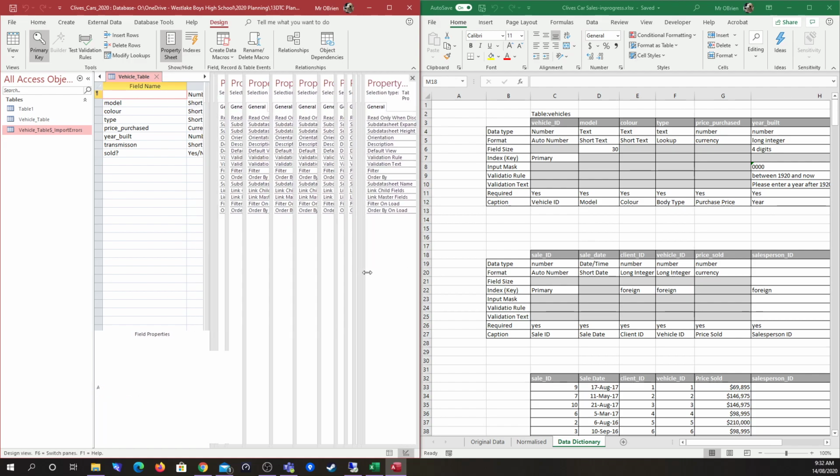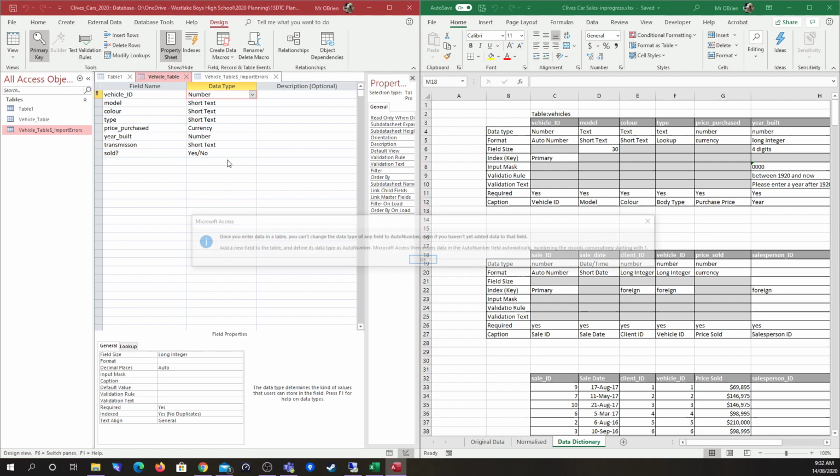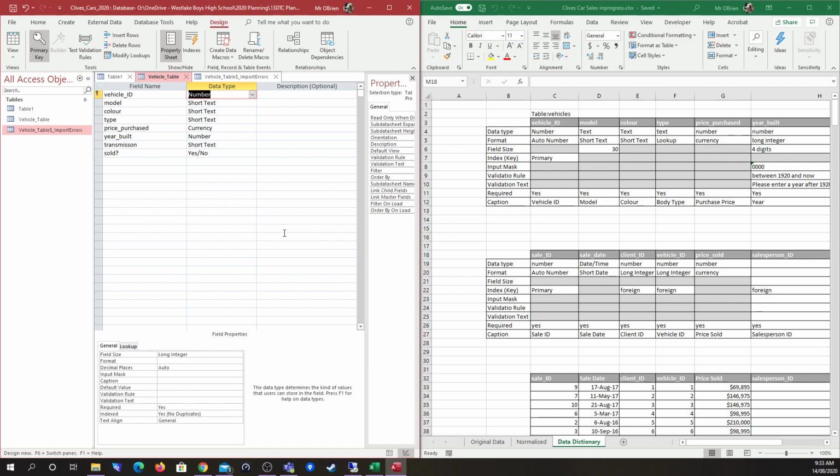So there we go. Vehicle ID, it says long integer and it says number. What we're going to do is change that to auto number, but this will fail because it's already got data in it. It says once you enter data in a table, you can't change the data type of any field to auto number, even if you haven't yet added data to that field. So what that's saying is that because we've already imported that field and there's data in there, it's not going to let us change it from number to anything else.